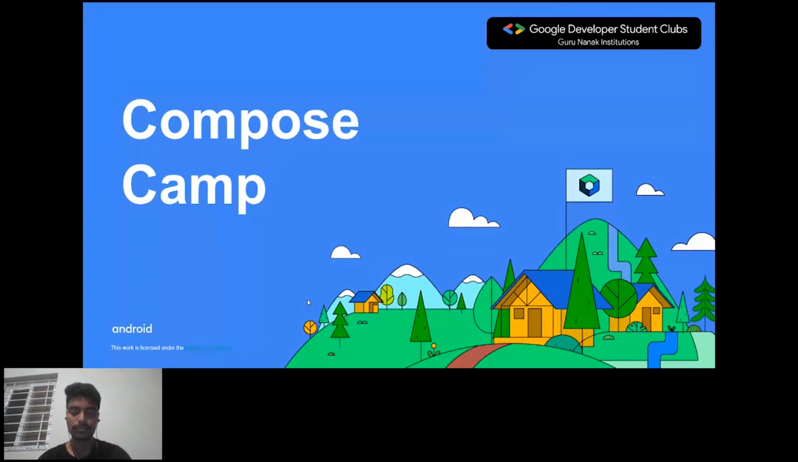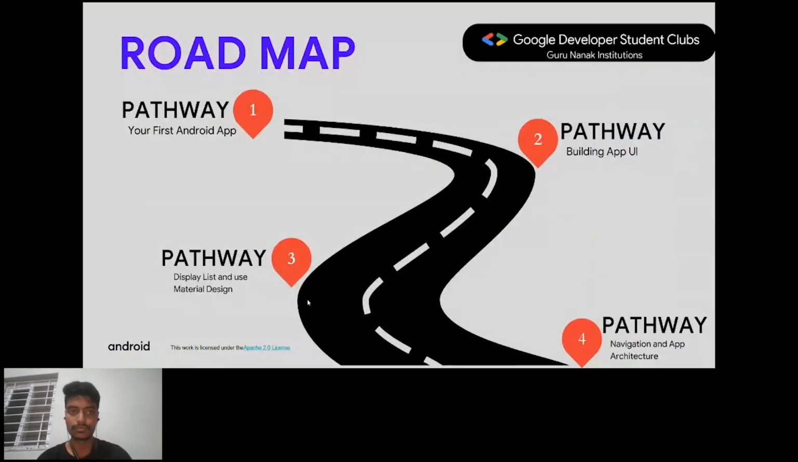Let's dive into the roadmap for Android development. In pathway one, you will learn about Kotlin basics, setting up Android Studio, and building a basic layout for an Android app. In pathway two, you will learn about Kotlin fundamentals, how to add a button to an app, and interacting with the user interface. In pathway three, you'll learn more detail about Kotlin fundamentals, building a scrollable list, and building a complete app. In pathway four, you will learn the architecture components we use for Android apps, navigation in Jetpack, and adapting for different screen sizes.